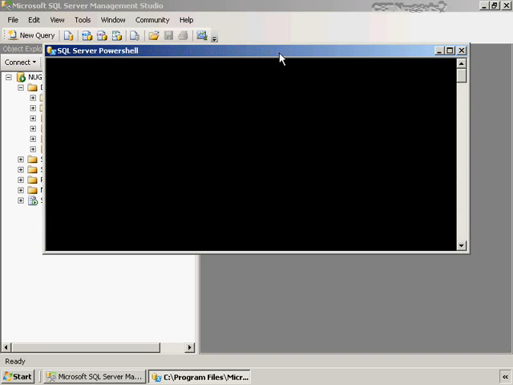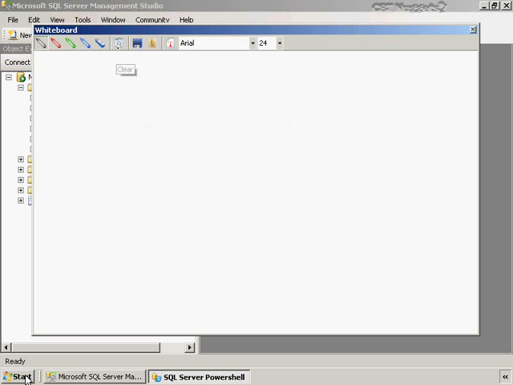So if you're familiar with Windows PowerShell, you need to be aware of a few caveats regarding the SQL Server implementation of it. To start with, when you launch Start PowerShell from within SQL Server, what you're actually starting is the SQL Server mini shell.